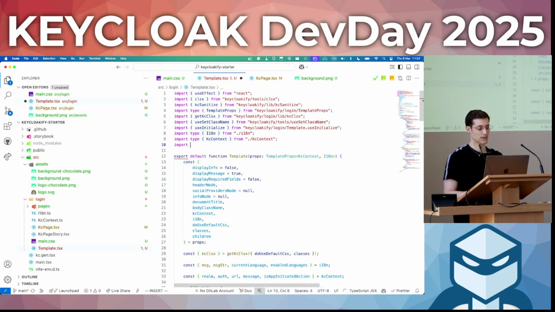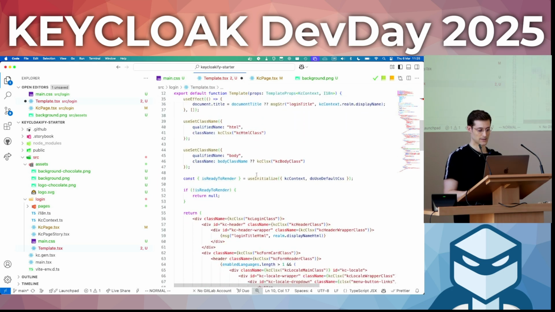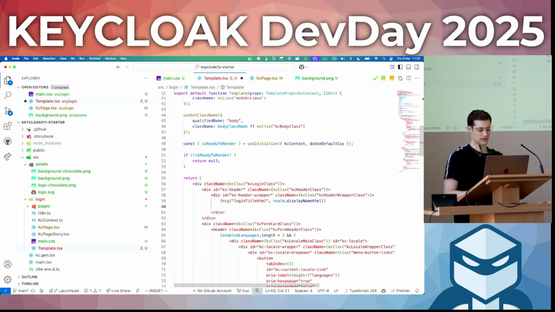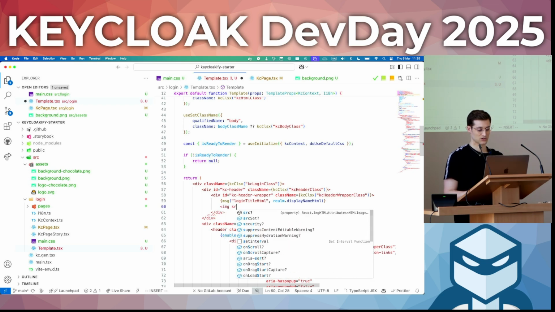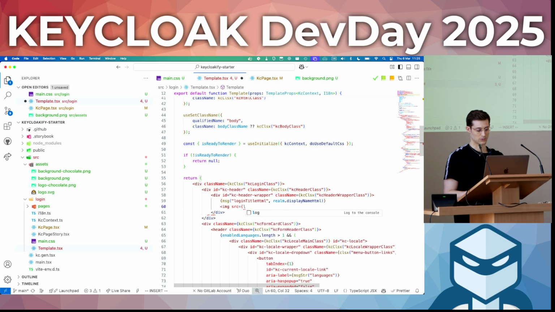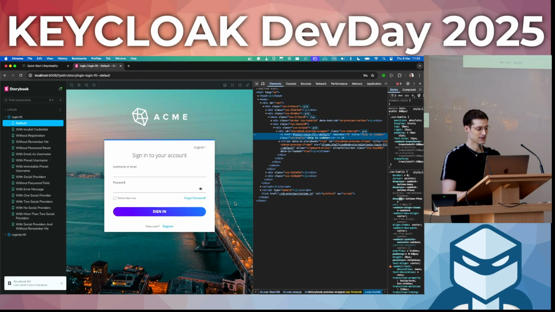So I will just import logoSvgUrl from assets, and it's logo.svg. All right, I'll say logoSvgUrl. Okay, and here what I'm gonna do is an image with source logoSvgUrl. Thank you, Copilot. Width 250 and close. All right. And I have my custom logo here by owning the template.